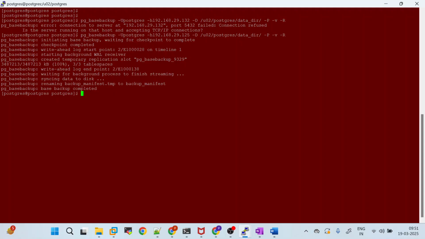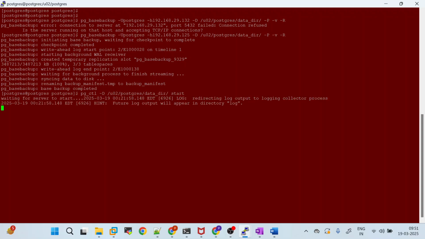Yeah, it is done. Now straight away we can start the cluster: pg_ctl -D /u02/postgres/data_directory start. Then psql. This is how you can set up a streaming replication between your master and slave.